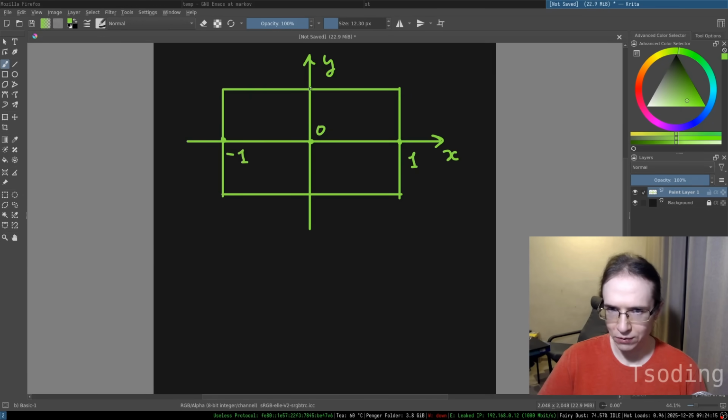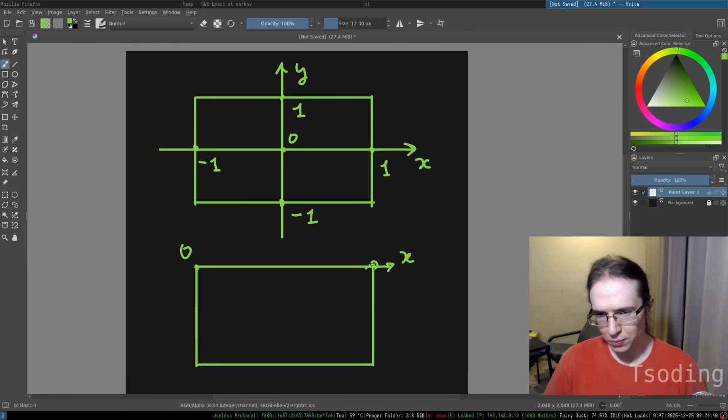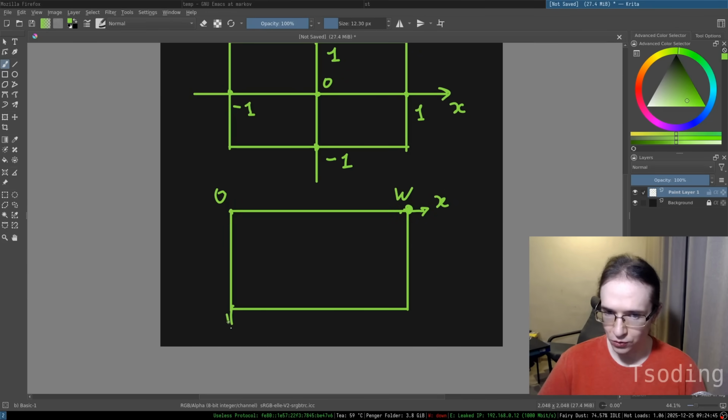On the top you have y, 1. On the bottom, you have minus 1. But this is not how the coordinate system in HTML canvas works. In HTML canvas, 0 is located in here. X goes like this, and this particular point is actually the width of the screen. Y, positive Y, goes down, and this particular point is H.